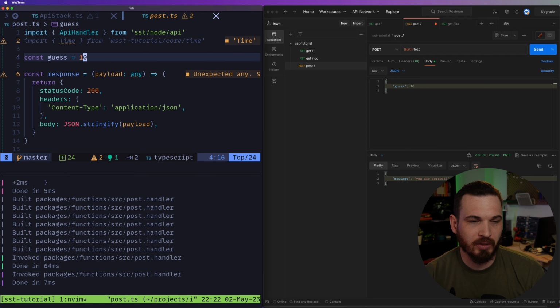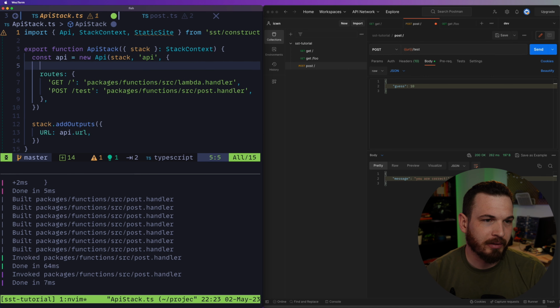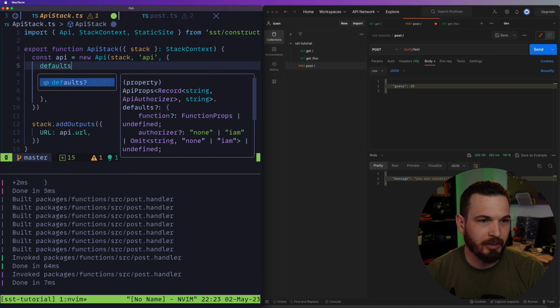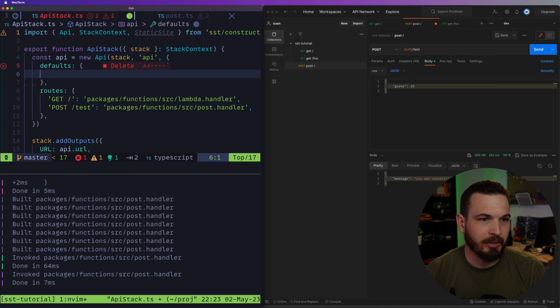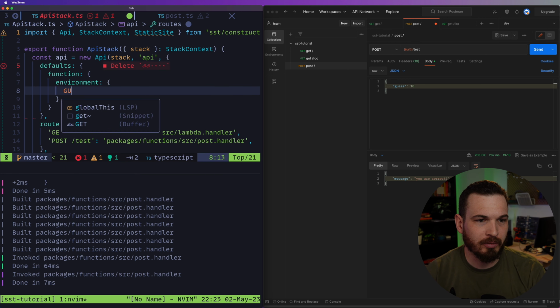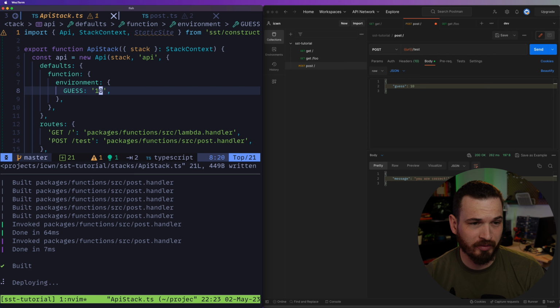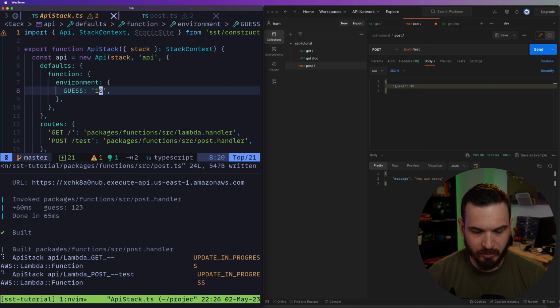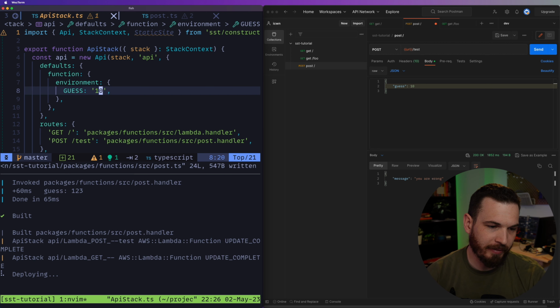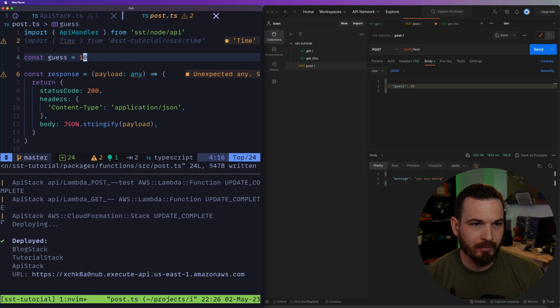But as all programmers know, we should never just hard code values like this. So something that we might want to do is grab this from an environment variable. So if we come back over here to our API stack, then we can put in this thing called defaults, and then under defaults, we can say function and then environment, and here we can pass in our environment variables. So here I'm gonna add in guess, and it has to be a string because it's an environment variable, but we'll just make that the value of 10 there. And then as soon as I save this with this new environment variable, then you can see that it kicks off another deployment.